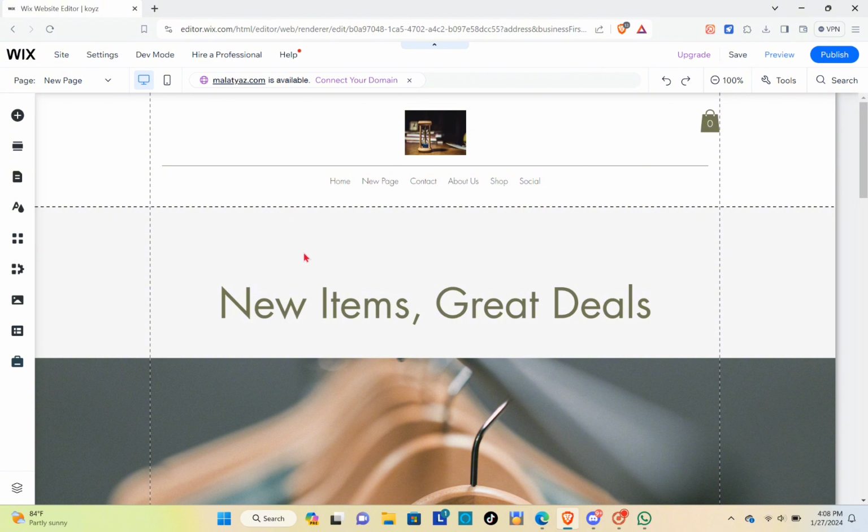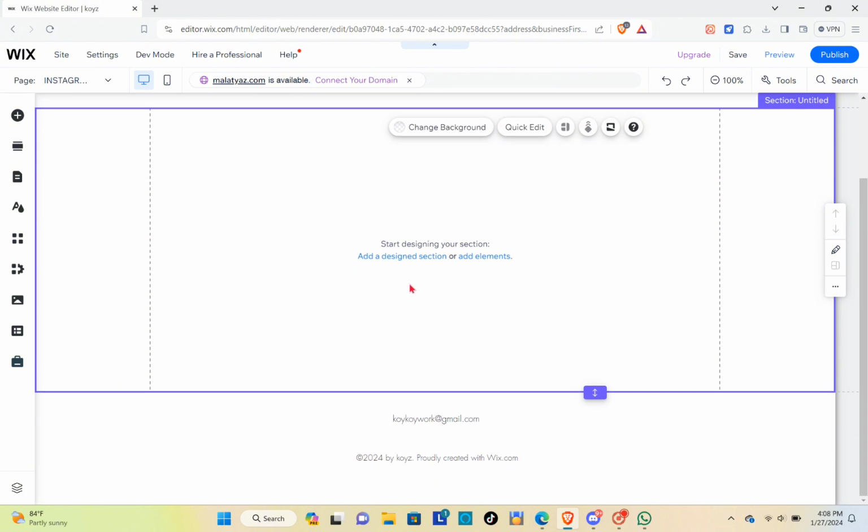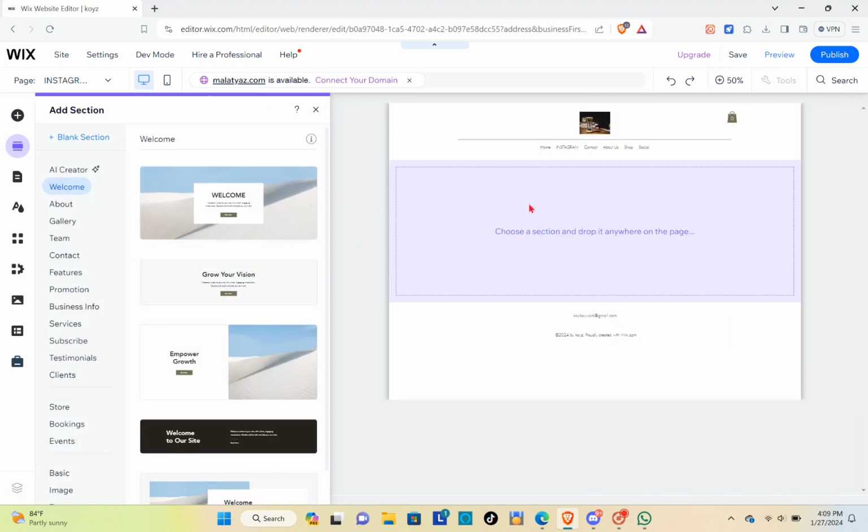And right here we just have to wait, and then here you can see the name or the title of the page. So let's title this one Instagram folder. And after that, just click on done and then click on add a design section or add elements. Here you can put an image or text depending on what you're trying to put in this specific folder.